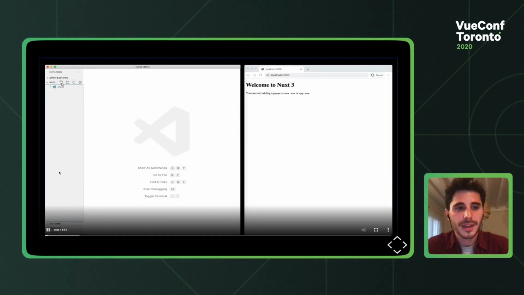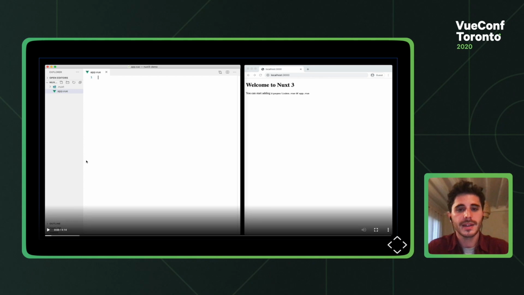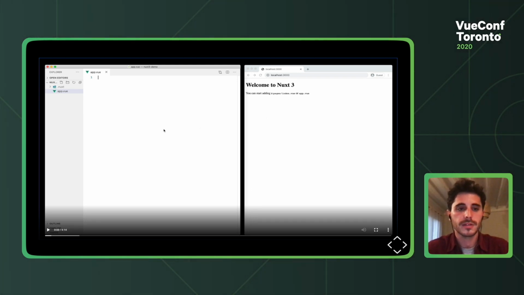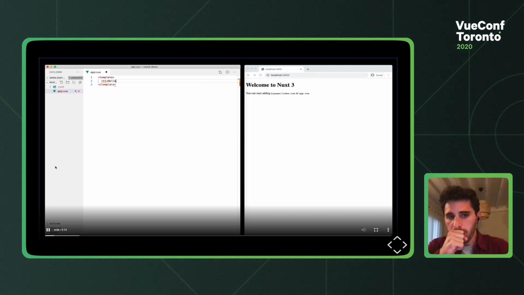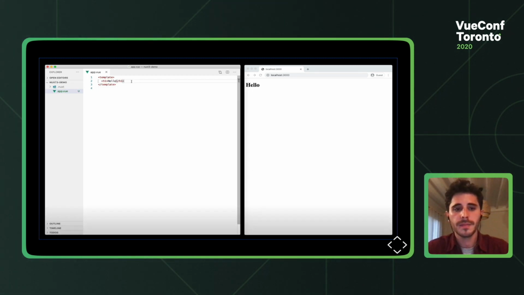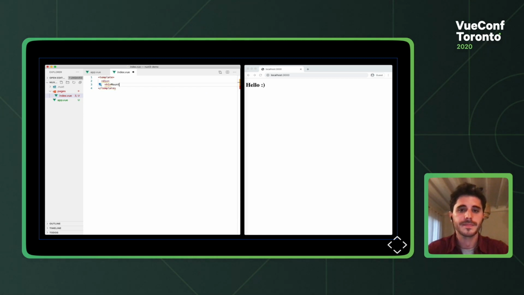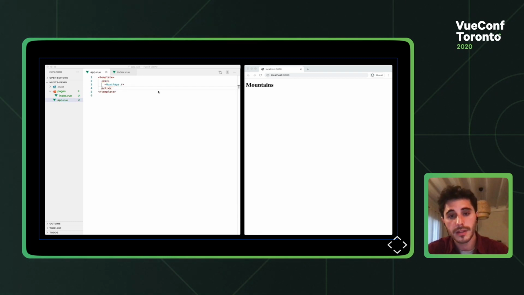So here I have my Nuxt 3 application, and it is telling me that I can start adding a page index.vue or app.vue. Obviously, this is not the final page, it will be sexier, but in the meantime, it does the job. So let's add a hello title, adding a smiley, we have a module replacement, this is needed of course. Let's have an index page now, with the mountains title. And let's replace this by using our NuxtPage component.